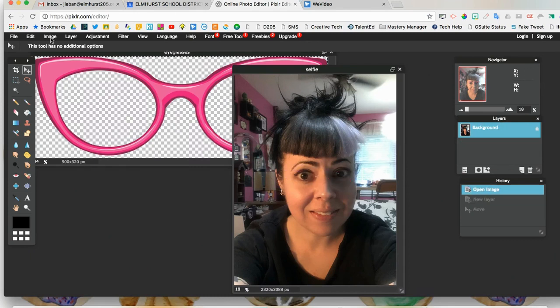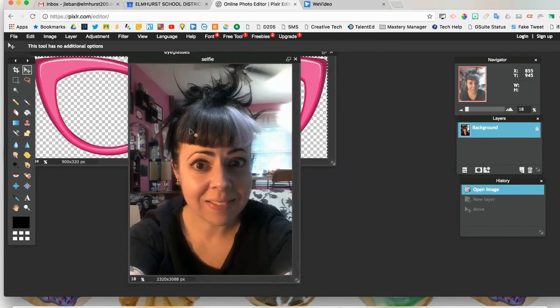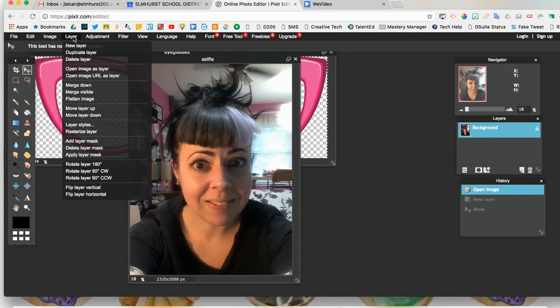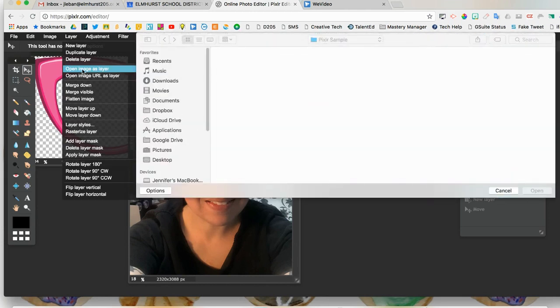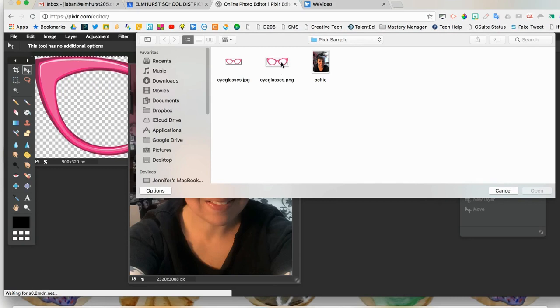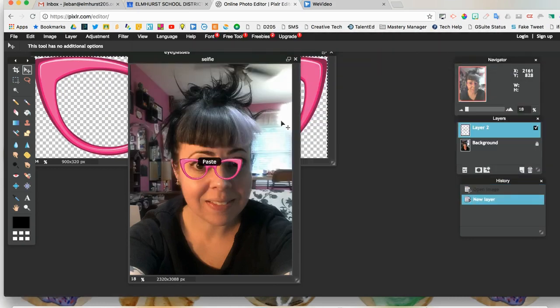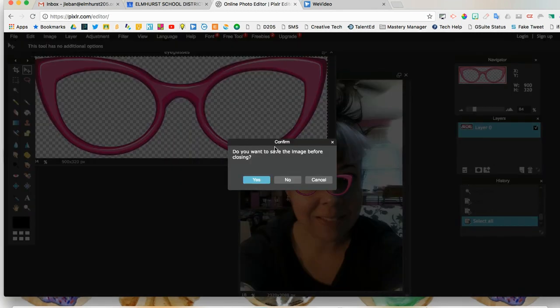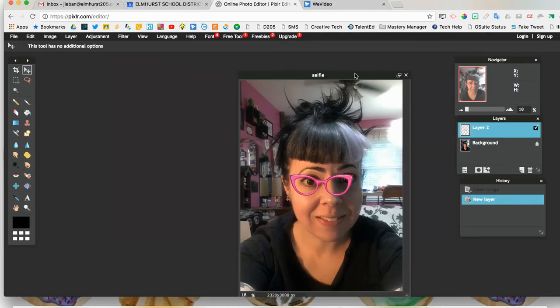Let's try another way. Deselect all. Say I have my selfie open here. I can do File, nope, Layer, Open Image as Layer. This time, I'm going to select my PNG file of my eyeglasses, and they're going to show up as a layer in my picture right there. So both ways, select all, copy, paste, or open image as layer, both work.